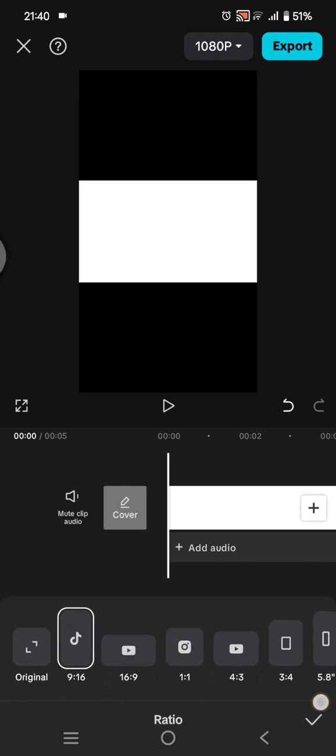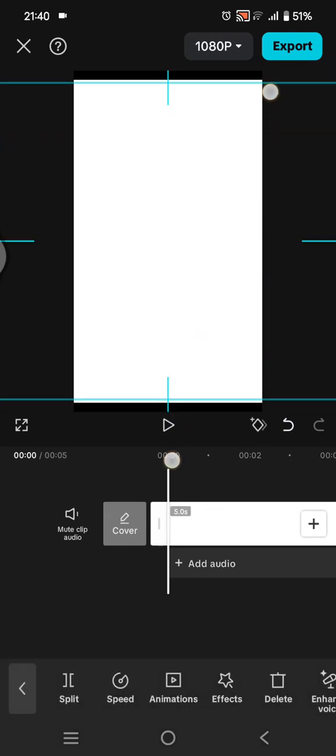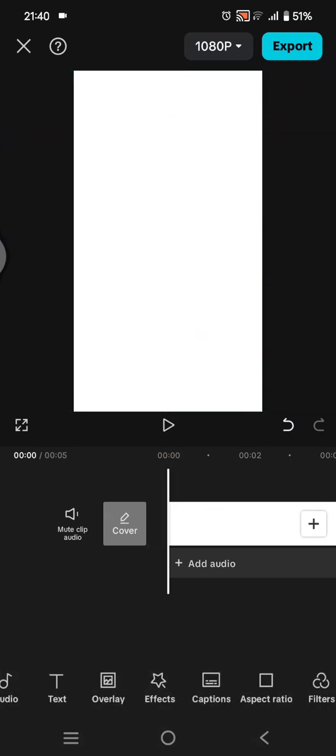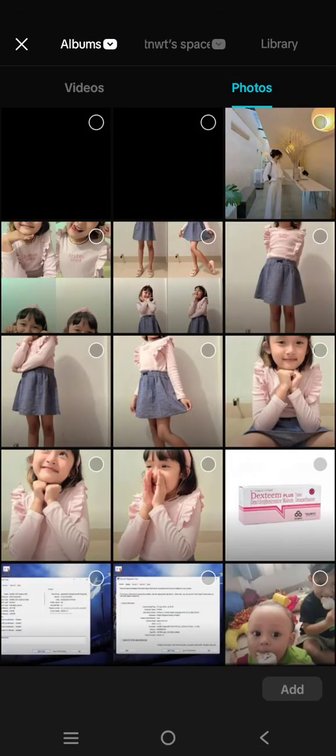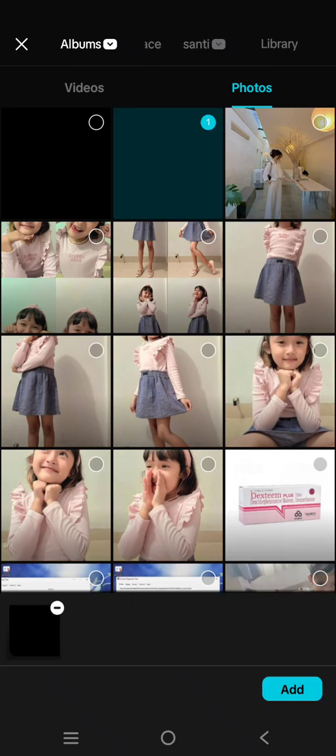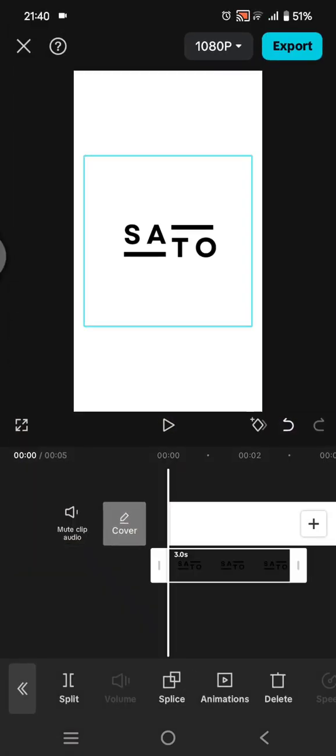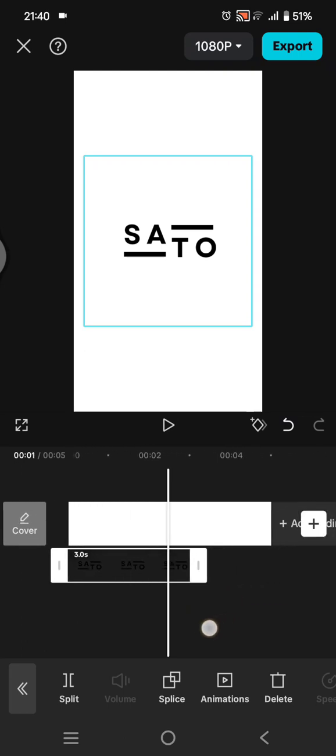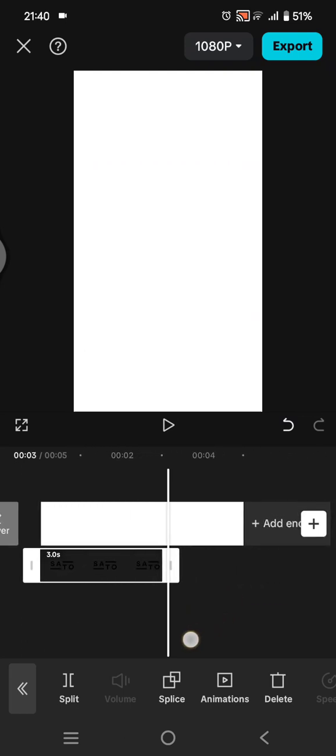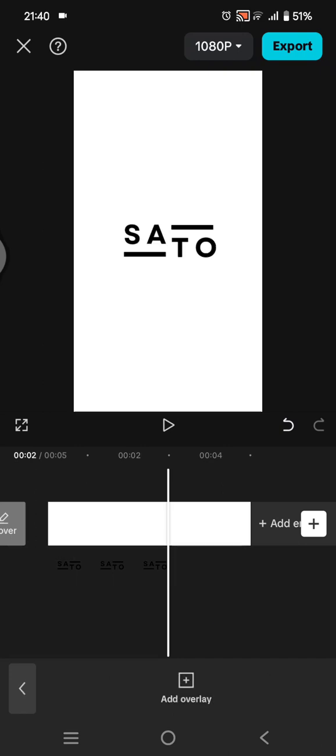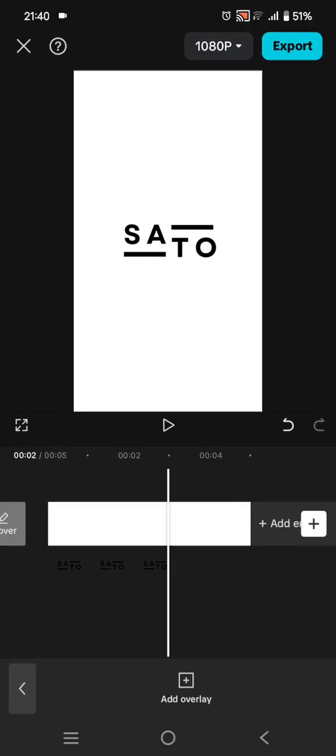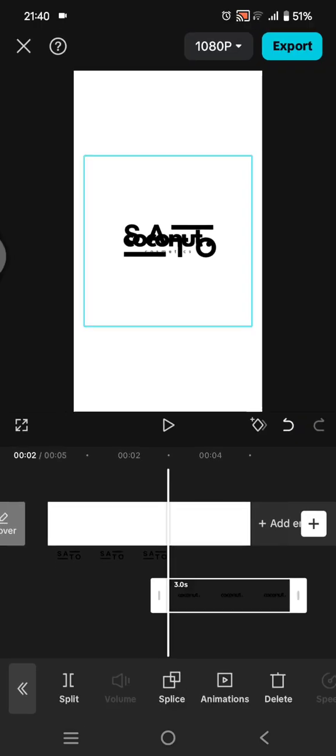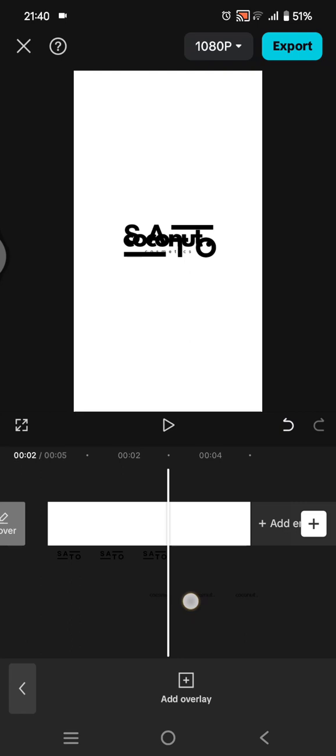Just fill it like so, and after that go to overlay and add the first logo. So here I'm going to add this. Okay, so this is the first logo, and after that move forward 3 seconds and then add your second logo. Click on add overlay, then add the second logo. Okay, so this is the second logo.